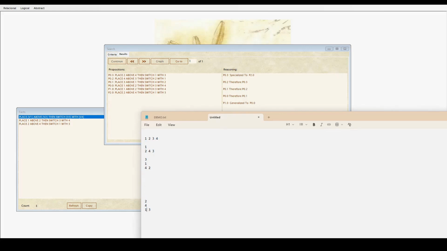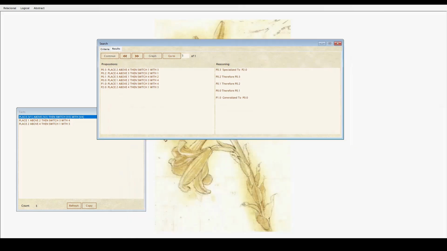I'm not sure if it was 1, 3 or 2, 1. It doesn't matter, but each of these intermediate steps in the reasoning can be represented as a change of configuration of these blocks. And yes, the system was able to apply the tool that it has to give you this result.